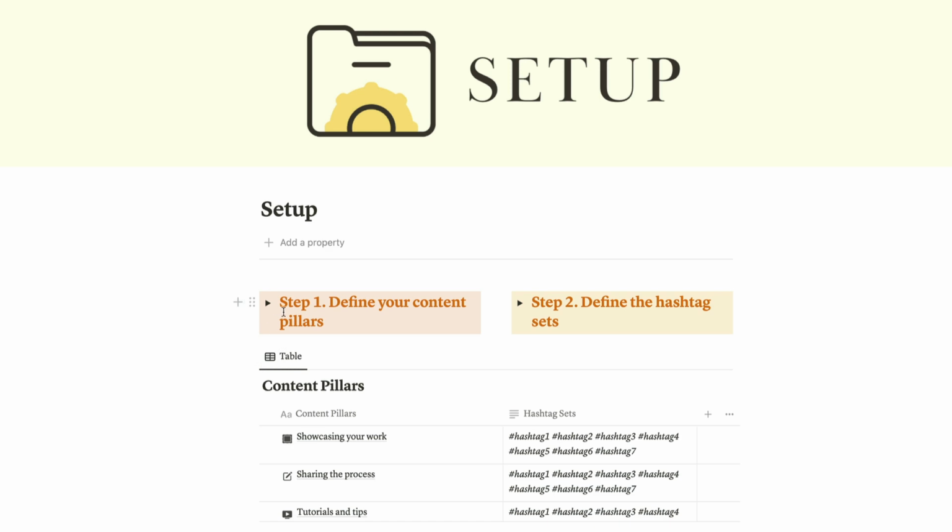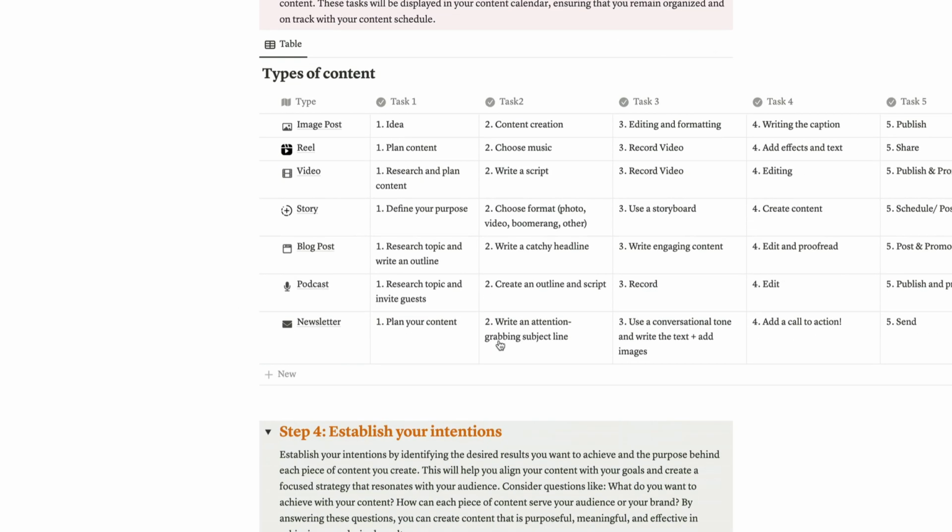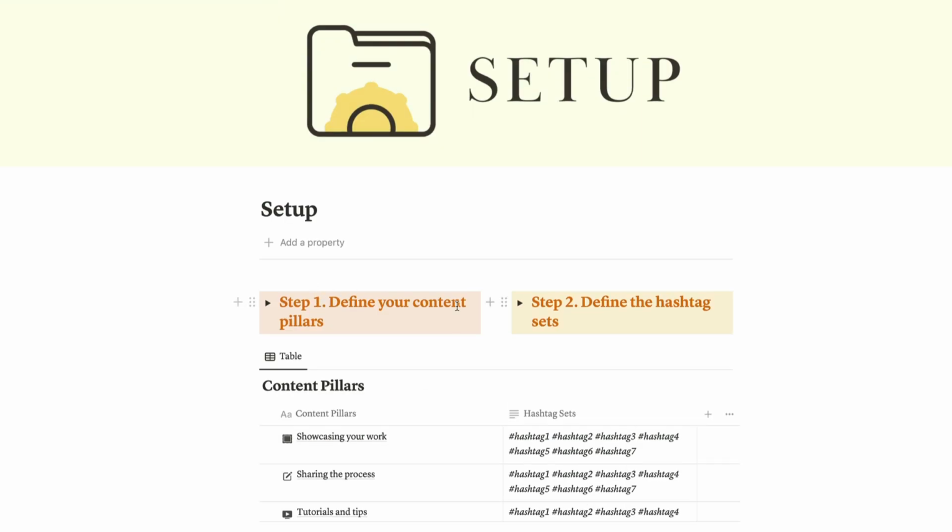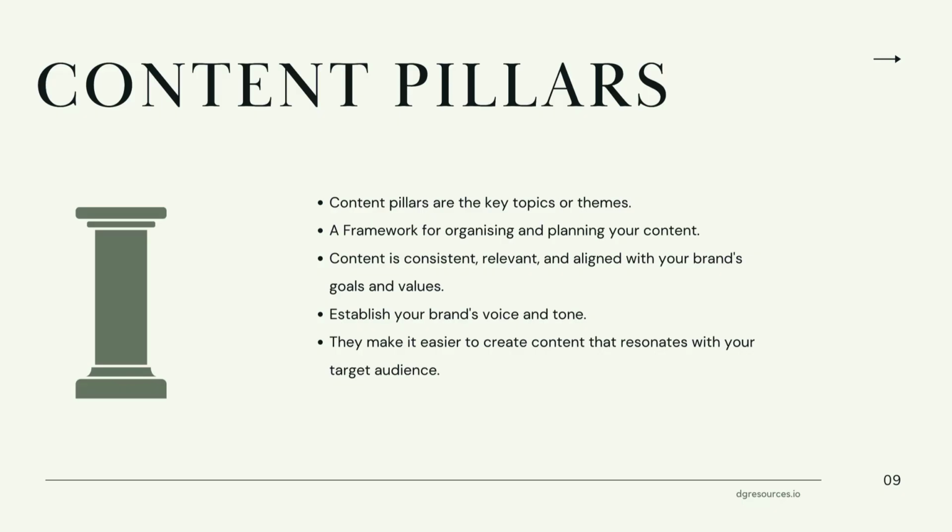Start with the setup. You will notice there are several steps here. Step 1, define your content pillars. Content pillars are the key topics or themes that form the foundation of your content strategy. They are the main categories that your content falls under, and they help to guide your content creation efforts by providing a framework for organizing and planning your content.